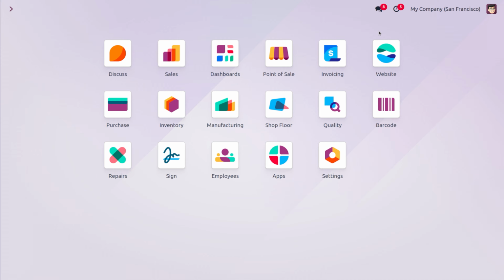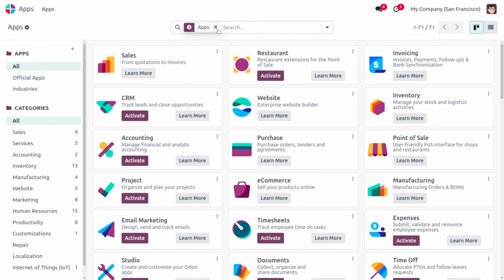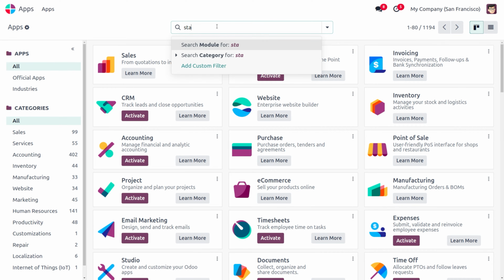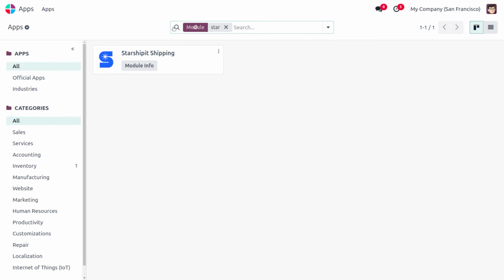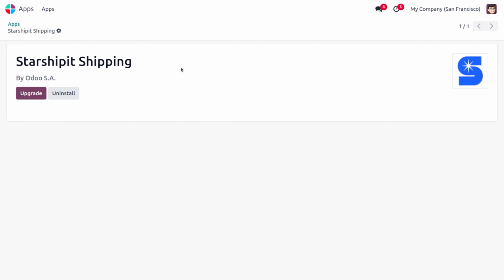First, to manage Starshipit, we just need to enable that shipping provider from the apps. Let's move on to the apps, and you can simply search for Star over here, and here you can see Starshipit shipping. If you want to find the module info, you can easily find that by going here. This is a new shipping connector, which is a carrier to transport our materials from one area to another.